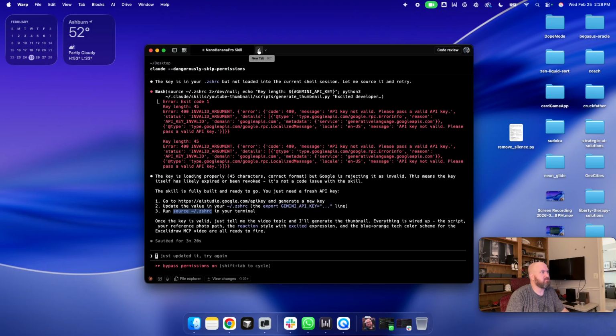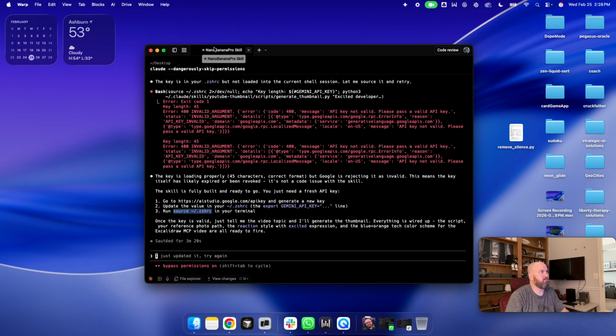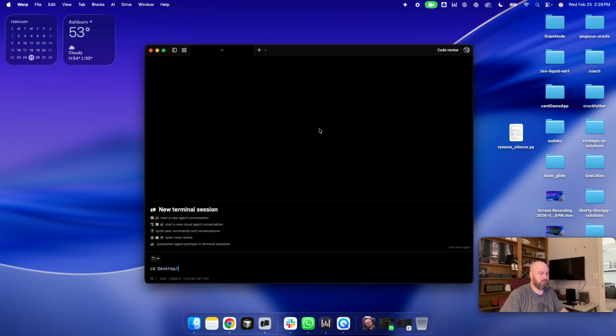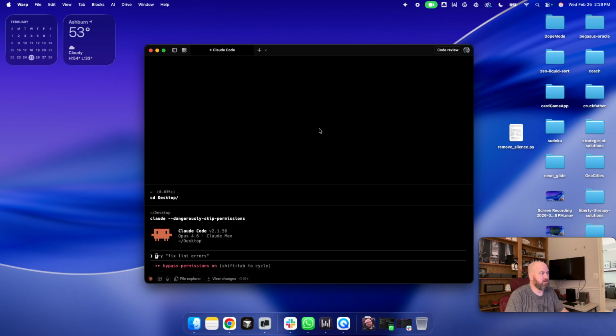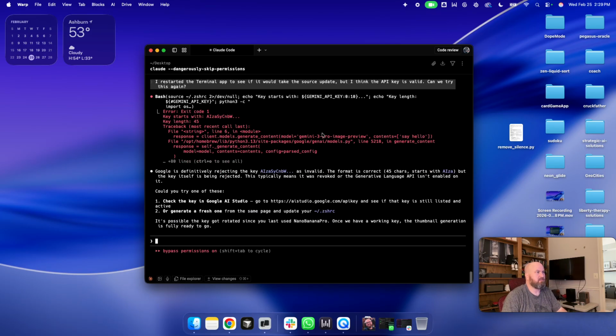So I'm going to just run this command in another tab, see what happens, and then I'm going to close that one. You know what? We're going to close out of Warp completely, just to be sure. I'm going to go back to Claude and then resume that conversation so that it has the context. I restarted the terminal app to see if it would take the source update, but I think the API key is valid. Can we try this again? It's definitely rejecting it as invalid.